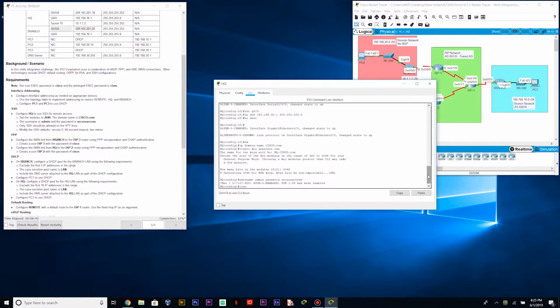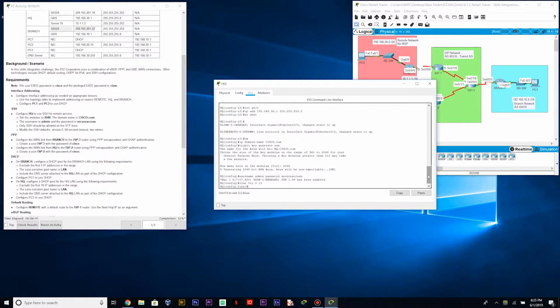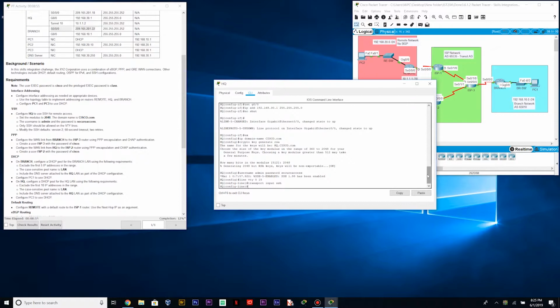Now we're going to move over to my VTY lines, and we're going to use SSH because we only want to use SSH, not Telnet. So transport input ssh. And now I'll do ip ssh version 2, because it says you want to modify the SSH defaults. You want to make it version 2, set the timeout to 60 seconds, and the authentication retries to 2.